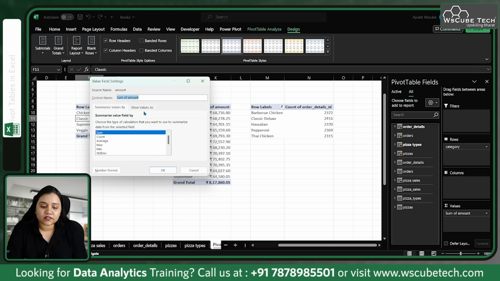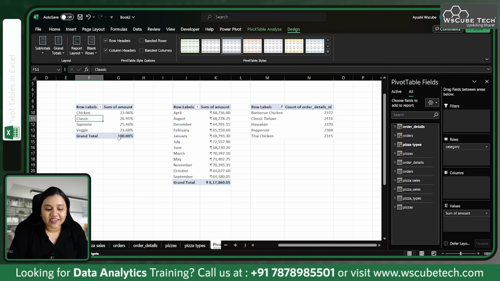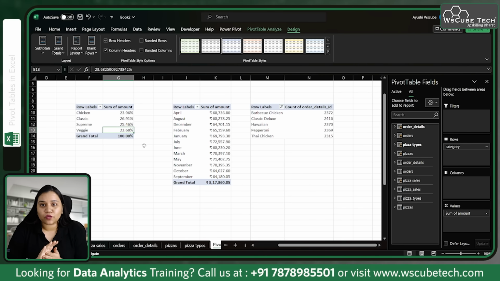In value field settings there is another option which says show values as percentage of grand total. If I click on OK, it would tell me that this is 100%. In 100%, the maximum sales we are getting is from Classic, that is 26.91. Then we have Supreme at 25.46, then Chicken at 23.69, and then Veggie at 23.68%. So you can show the percentage values as well.